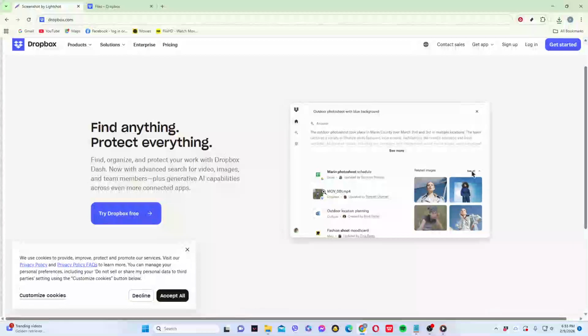In today's video, I'm going to teach you how to check Dropbox storage usage. By the end, you'll know exactly where to see how much space you've used, what's taking up that space, and how to understand the categories Dropbox shows you so you can make smarter decisions about your files.